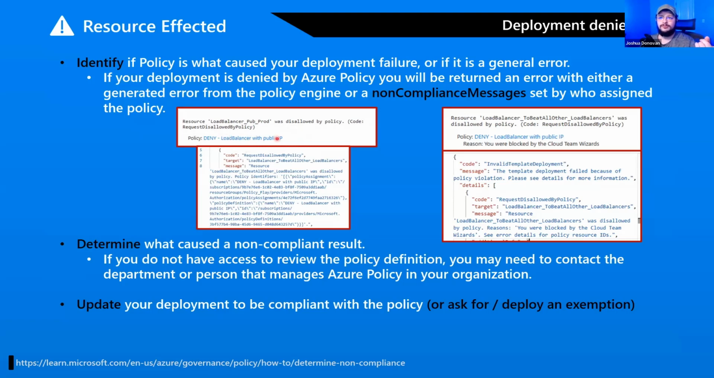You can also go to the additional information tab on this error, and it'll give you a nice readout of exactly why you were blocked. It'll actually tell you what part of the if statement in that definition decided to flag you, meaning what do you need to correct in your deployment.